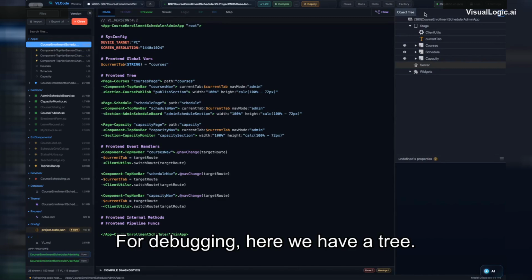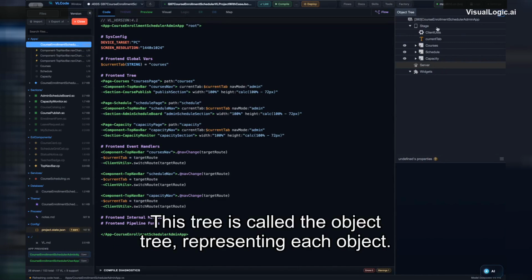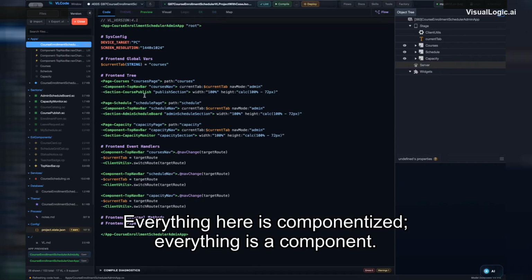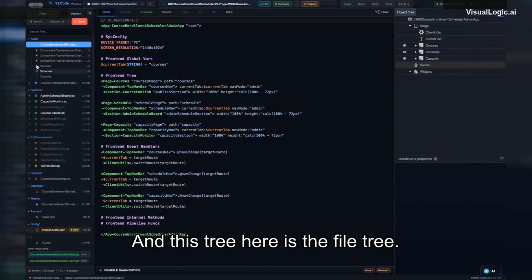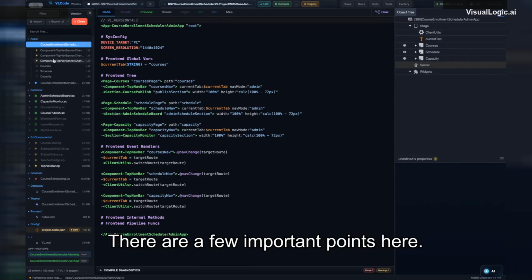For debugging, here we have a tree. This tree is called the object tree, representing each object. Everything here is componentized. Everything is a component. And this tree here is the file tree. There are a few important points here.